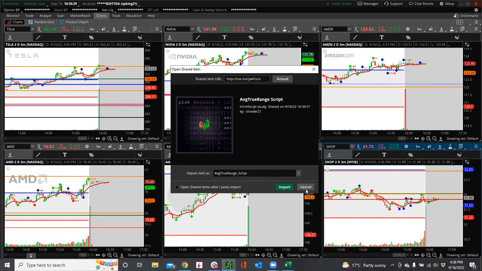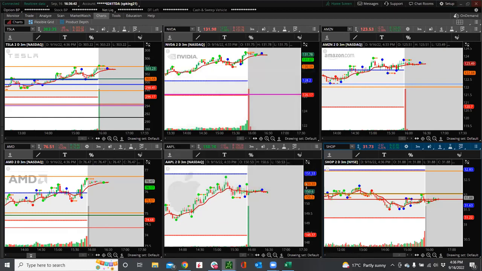Right? So there you go. So now you all have the average true range script, and you also have the average daily range script. So really good tools to have on your charts. Again, I add those to my daily charts.